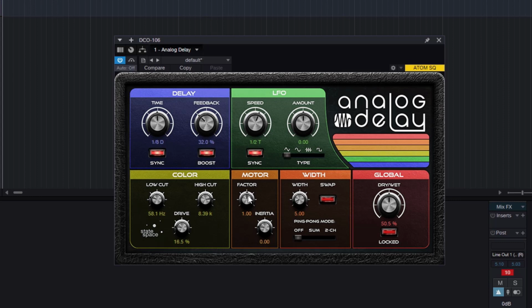So the factor, what it will do, it will mess with these timings. So if I go all the way down, it's going to be playing at some speed. And if I go all the way up, it's going to play at a different speed. So at 1, it means that this is the time. It's doing whatever it is that you're doing right here. So if I play something, that's the speed. If I go down, we are doing half the speed. And if I go up, we are doing twice the speed of the time that we have right here.